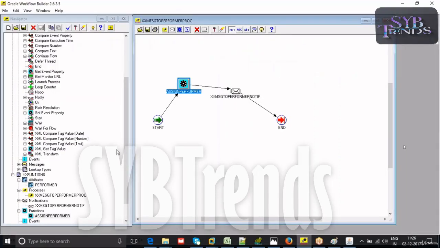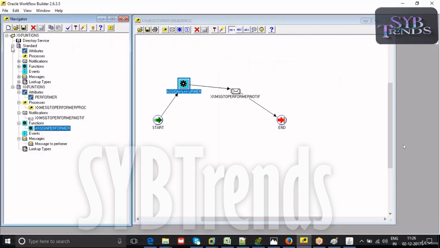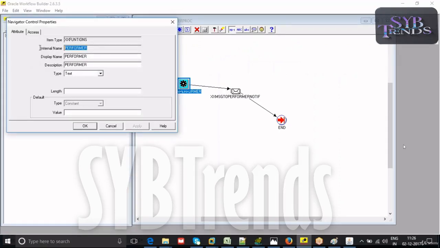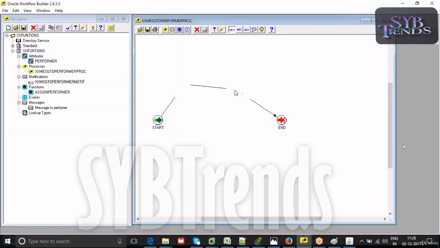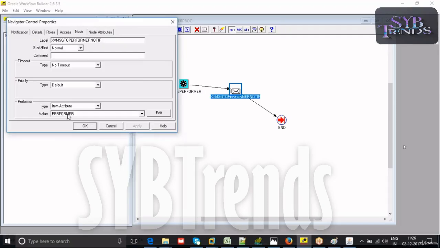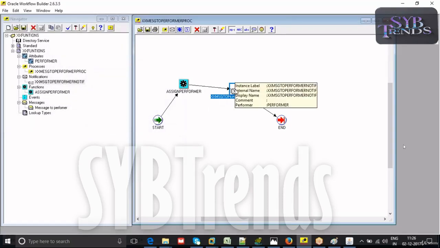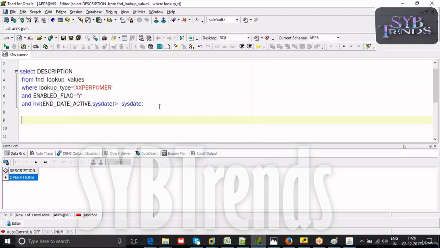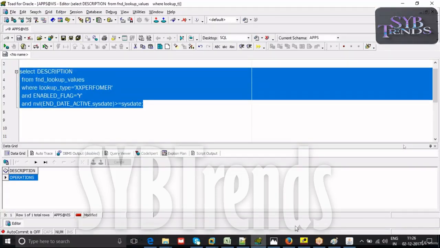To whom you want to assign this value? The person who is attached to this particular attribute, you want to assign. Why? Because this notification has a performer attribute. That's why we are assigning to this performer before going to the notification. So here, I want to implement it. How can I implement? With this logic I can implement it.